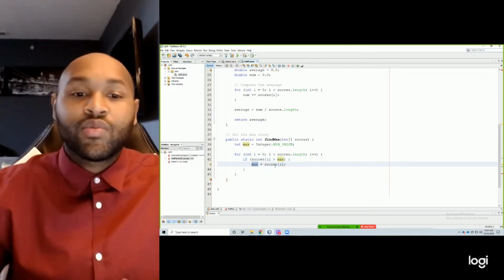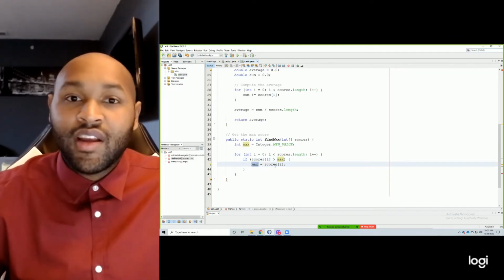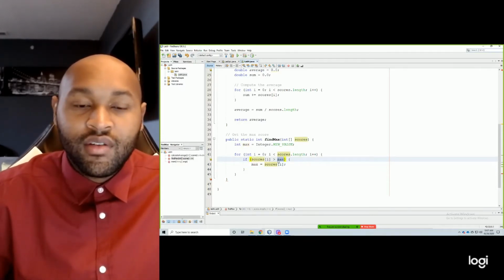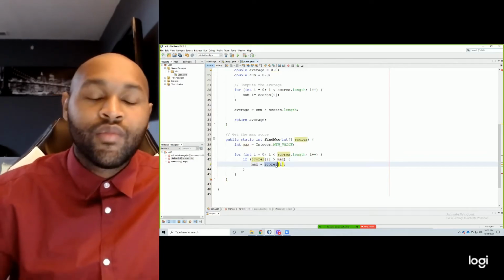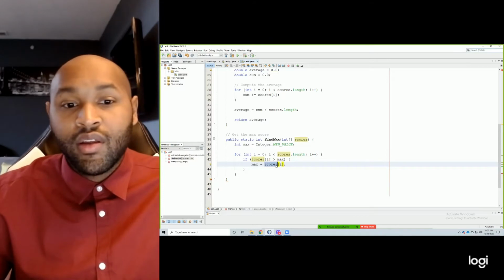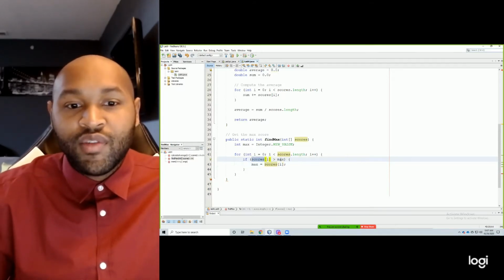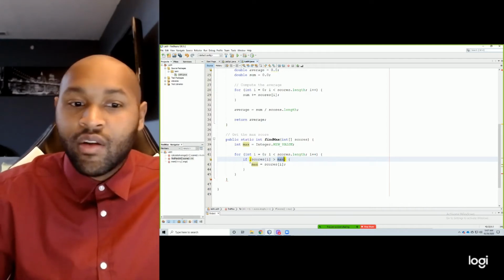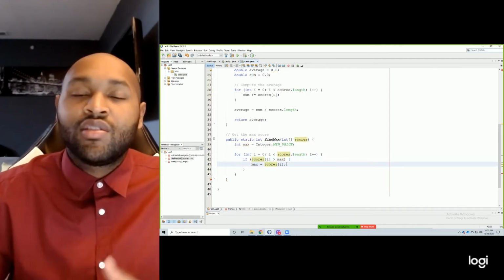Then go to the next one, check that. Let's say the next score is a 15. Is 15 greater than 7? Well, if that's true, set max equal to 15. Then if we go to the next score, let's say that next score is a 3. Is 3 greater than 15? Well, that would be false. Therefore, we're not going to set max equal to 3. It's still going to be 15.